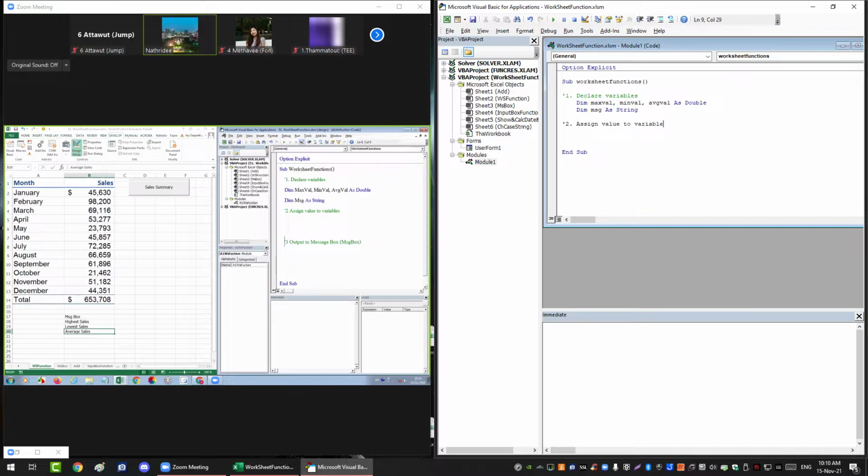So I'm gonna give you one example here. The first variable is max value, gonna equal to, I can use just worksheet function dot max and then range B2 to B13. Okay, so I give this one as an example.